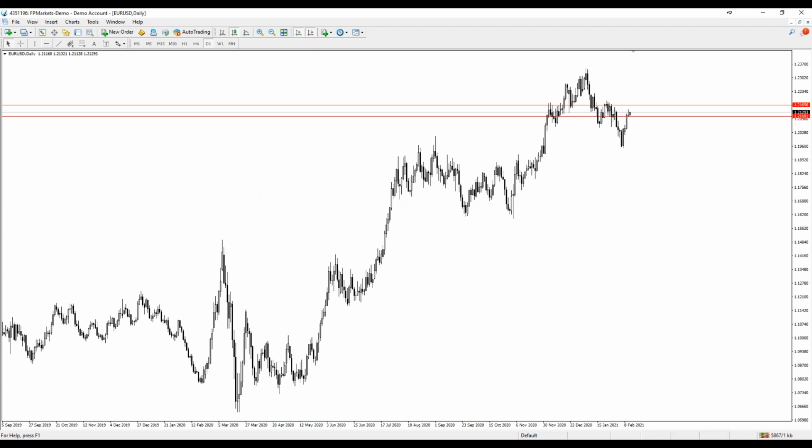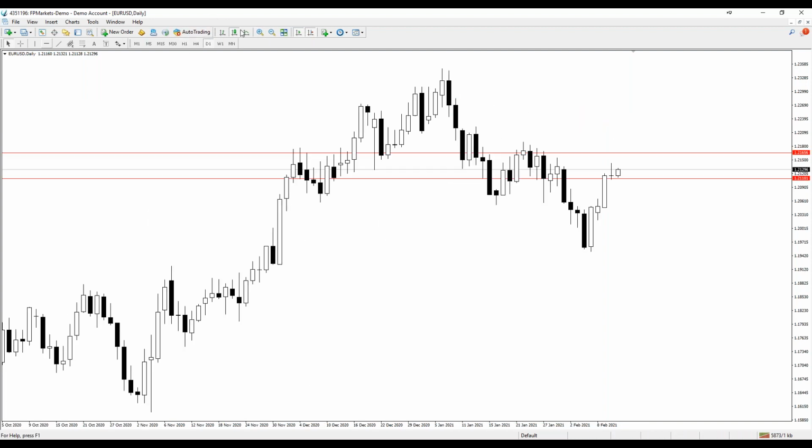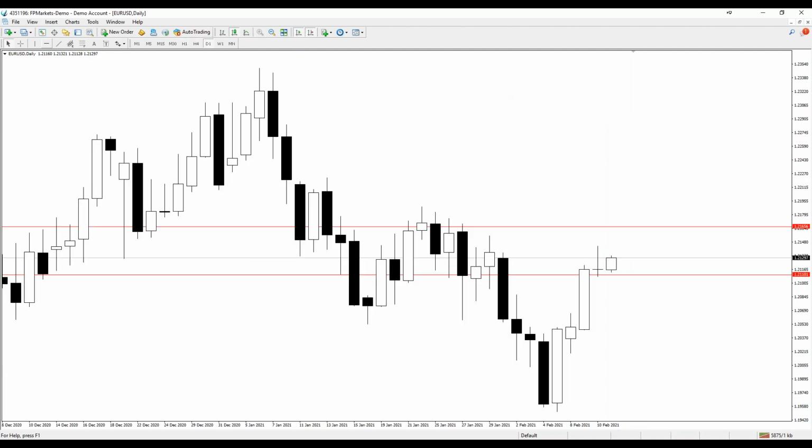So on the euro-dollar chart, let me just spin back to the daily chart. You'll note there are 2 horizontal levels applied to the chart. Let me just zoom in so it's easier to see. The levels are at 1.2656 and 1.2101. The difference between these 2 values is approximately 0.0055, which equates to 55 pips. For this calculation, this is simply 2165 minus 2110.